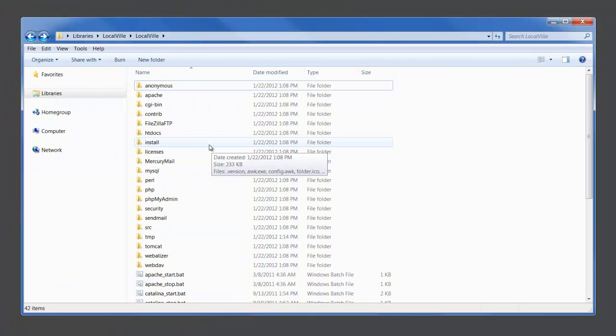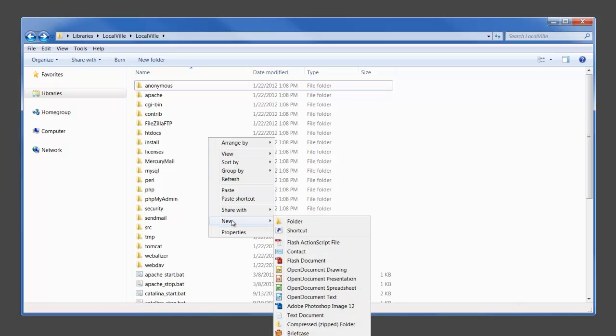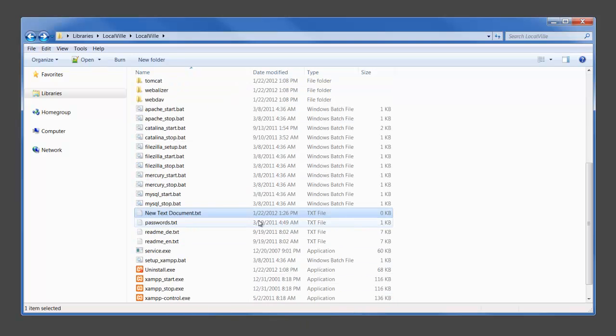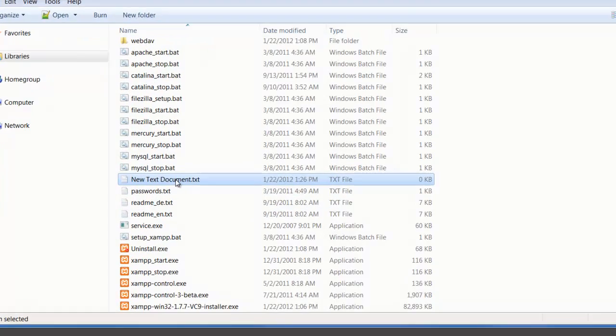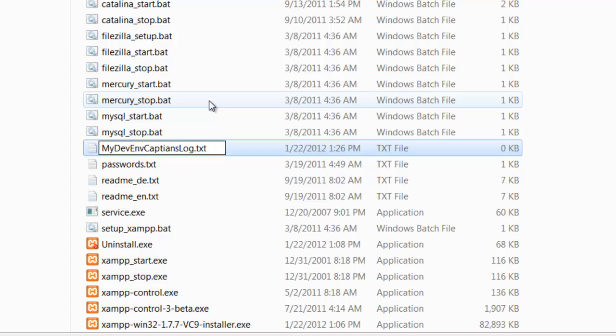But let's start with creating a new text document. The idea here is keeping a log. We're going to be entering admin, right? User admin. We're going to be keeping track of user IDs and passwords.